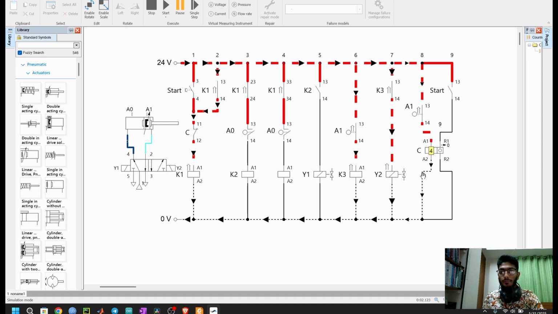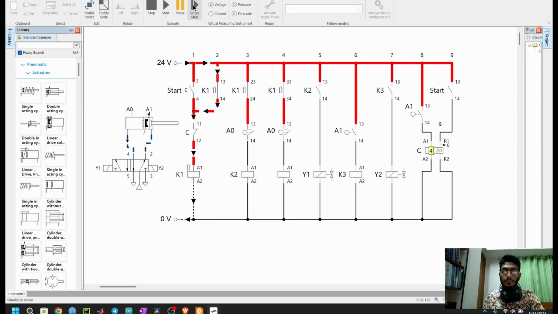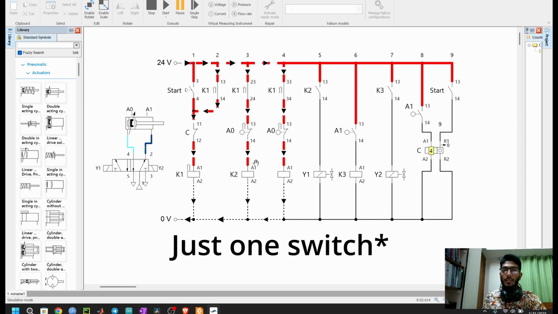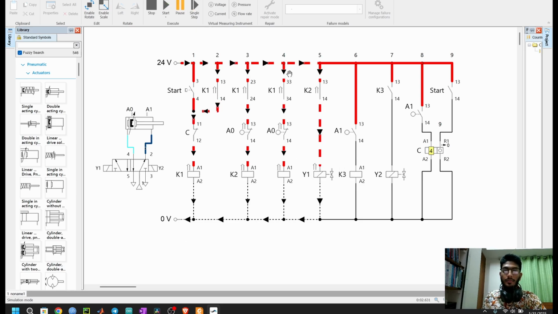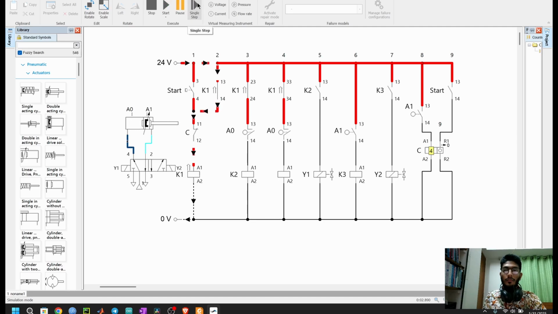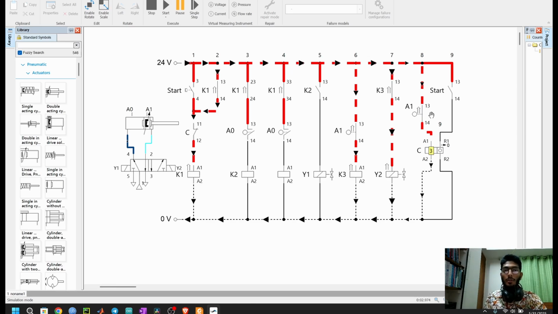Here you can see 4. And the cylinder continues to retract due to the latching action. The A0 position is sensed. This switch closes, K2 energizes, and then the Y1 solenoid will get energized. See? So again at A1 position, this counter value becomes now 3.